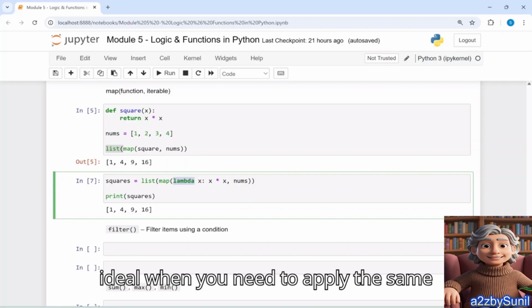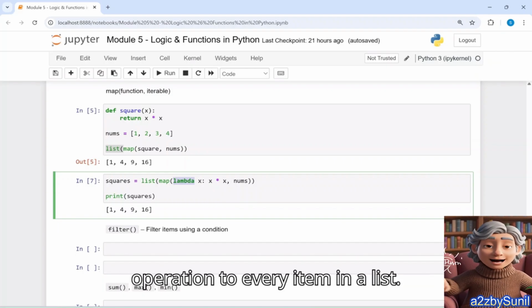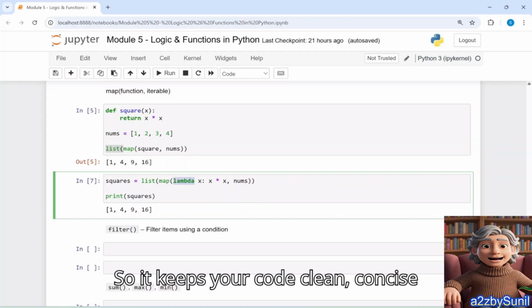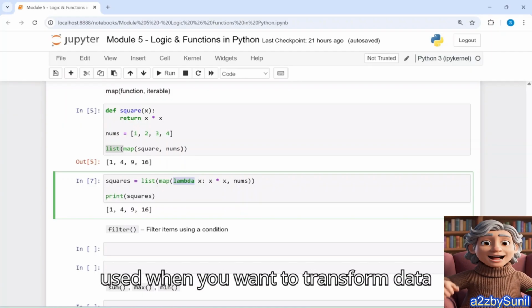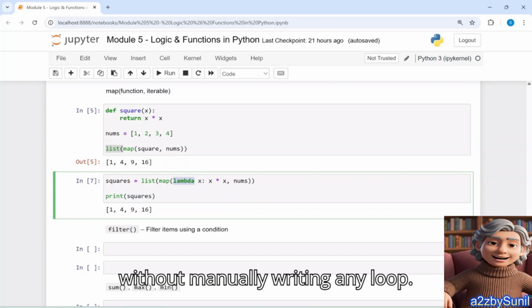So map is ideal when you need to apply the same operation to every item in a list, right? It keeps your code clean, concise, and functional. This is best used when you want to transform data without manually writing any loop.